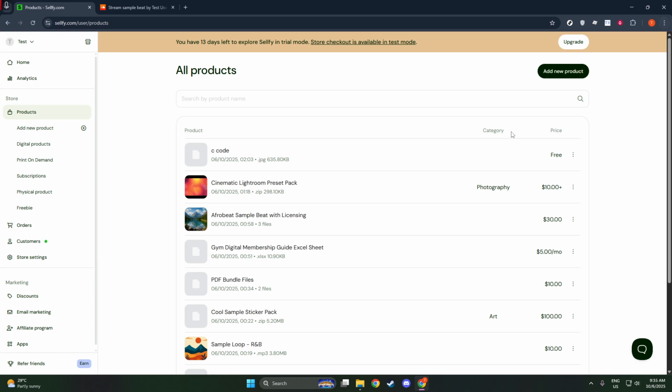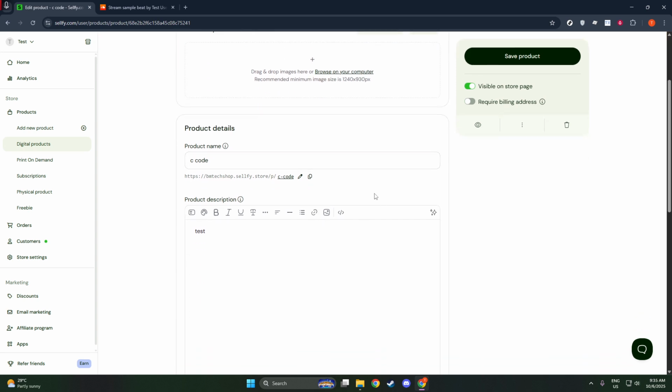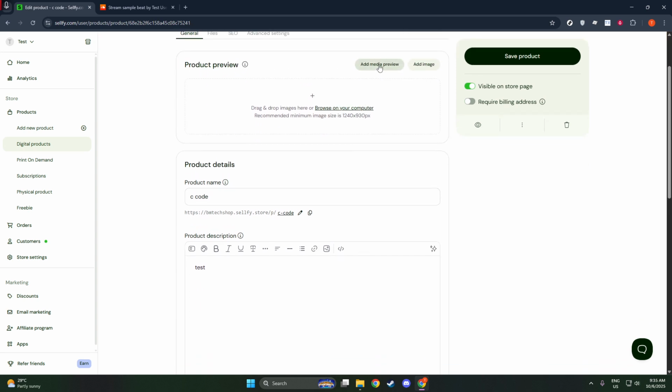And there you have it. By following these steps, you can effectively add an audio player to your Sellfy store, enriching the shopping experience and ultimately helping you stand out in your market.